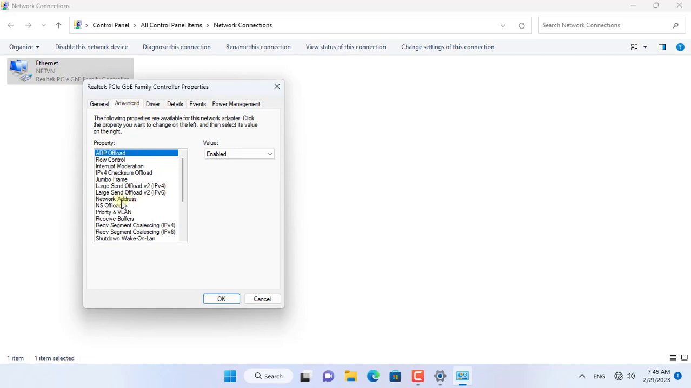Here you choose network address in the list on the left. You create a new MAC address for your computer. Next, save your changes and check your internet connection. If your computer connects to the internet successfully, your problem is solved.